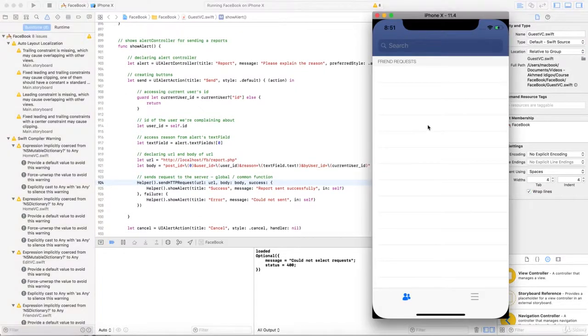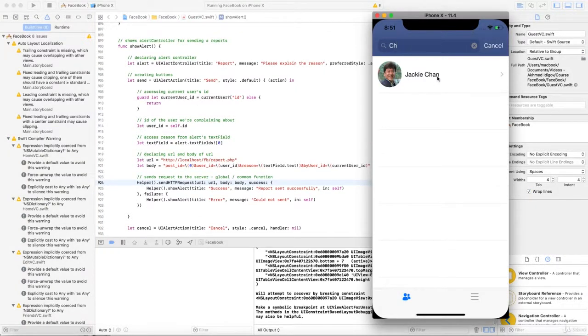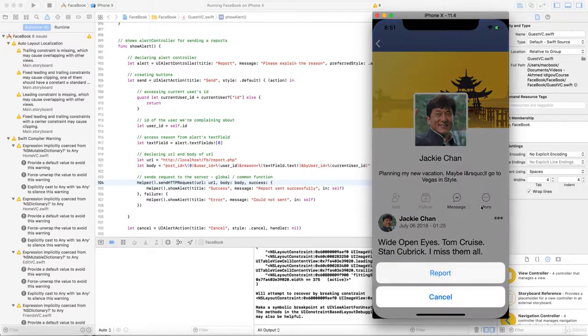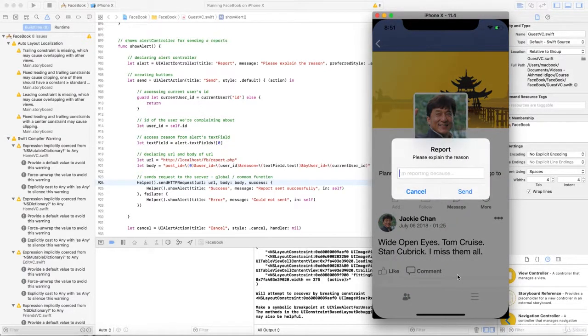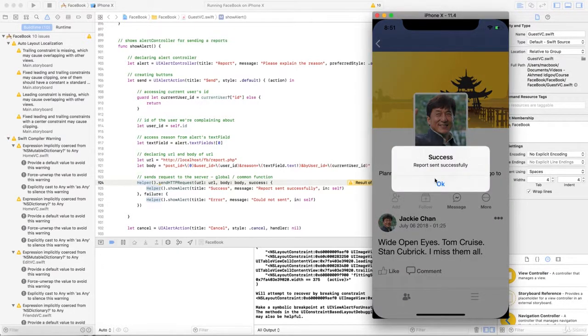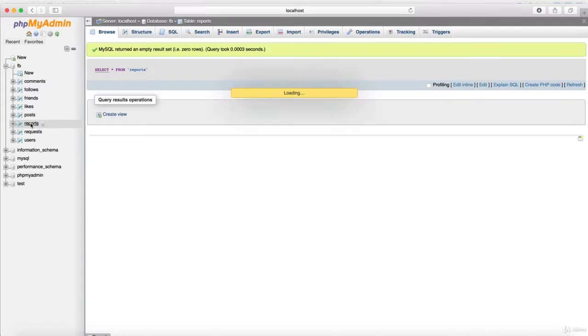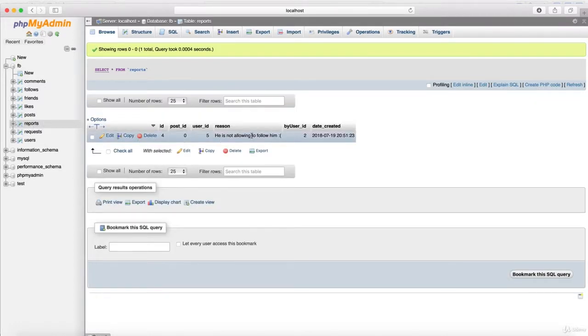Okay, so here I'll just go to any of them. Jackie Chan. We'll write a report: I'm reporting because he is not allowing me to follow him, for example. And let's send it. Report sent successfully. Your report, and here we go. He's not allowing me to follow him. Very good. There is no post, that's why it's 0. User ID is 5. Reported Jackie Chan's ID is 5, by user 2, which is Jennifer Lawrence.